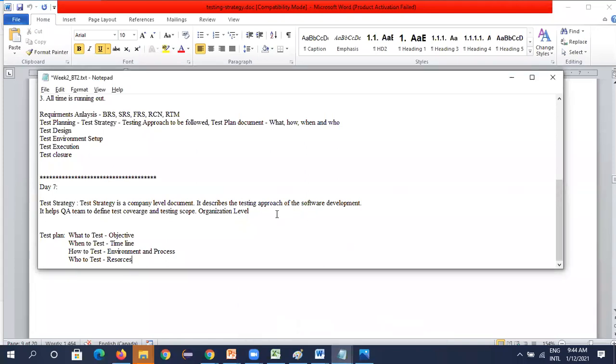Yeah. So, test plan document. The test plan document would define what to test, when to test, how to test, and who to test. These main points would be explained in the test plan document. So what to test is the objective or scope of our project. Okay, objective and scope.